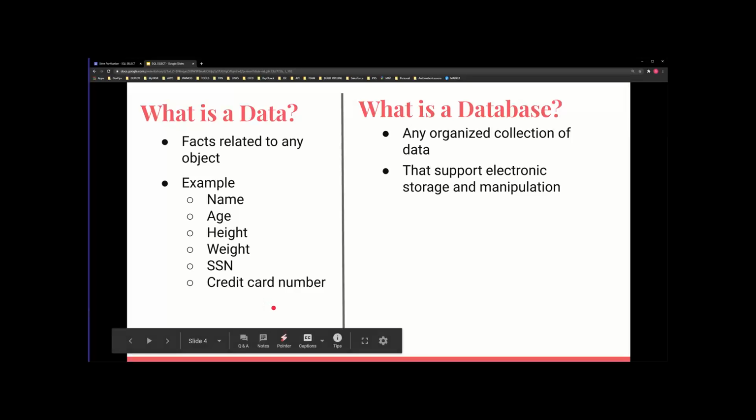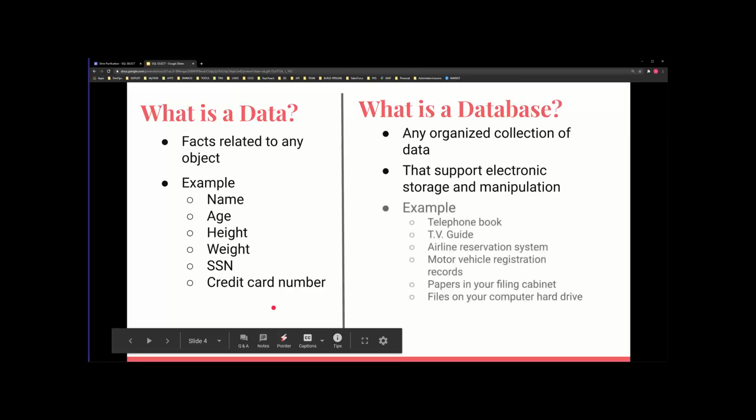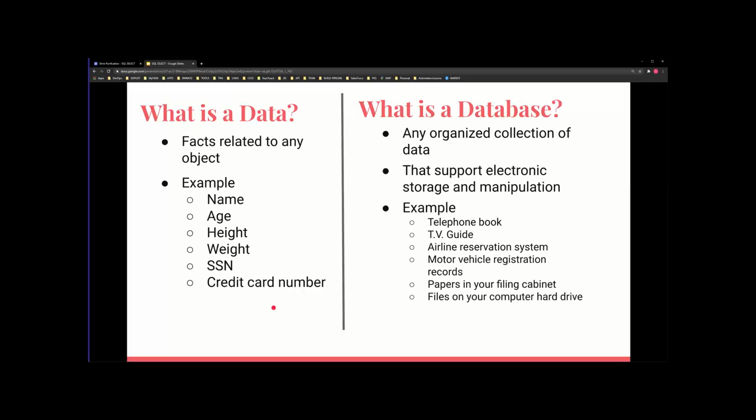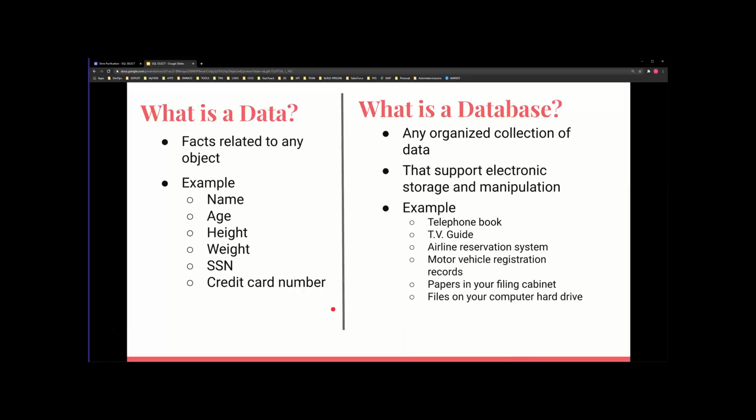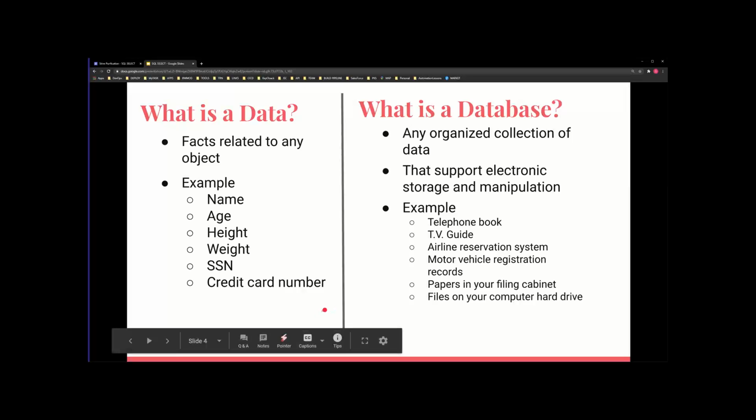Now, there are some real world examples of where you need data. You've got the telephone book, the TV guide, the airline reservation system where all the prices and airlines with the dates are located, motor vehicle registration records, your vehicle information, sometimes your score on driving records. All of those things are placed in a database. Kind of like the papers you have in your filing cabinet.